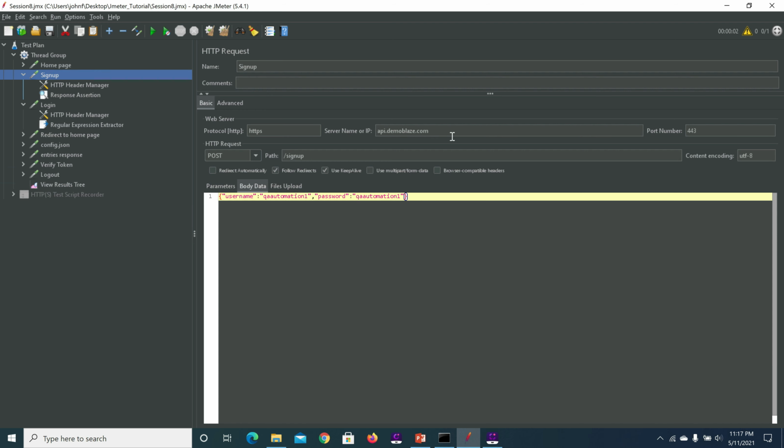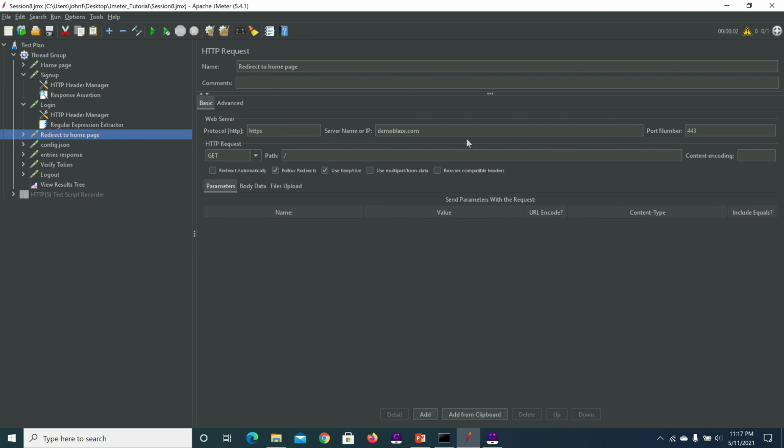So why are we doing it? Here we have api.demoblaze.com, and here, if you see, demoblaze.com. Likewise, there will be URL redirects in the website by default. So it will redirect to multiple pages. So it is better to have it configured in a user defined variable. Let me show you how to do that.